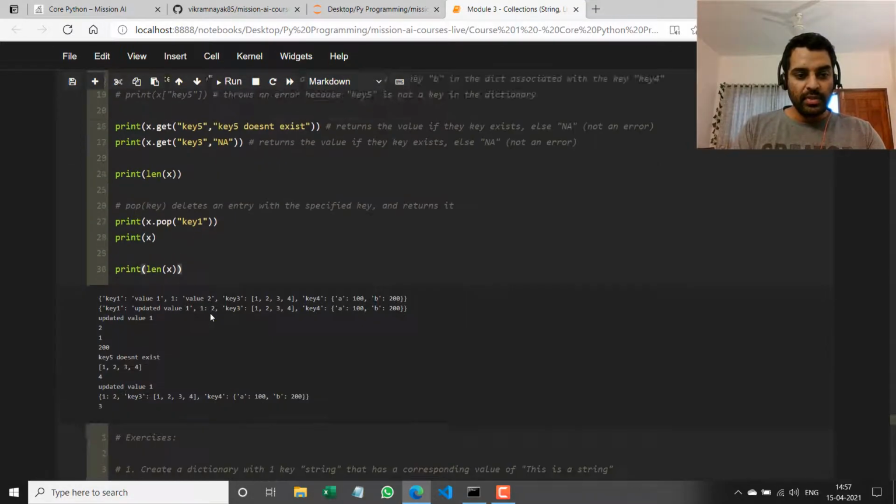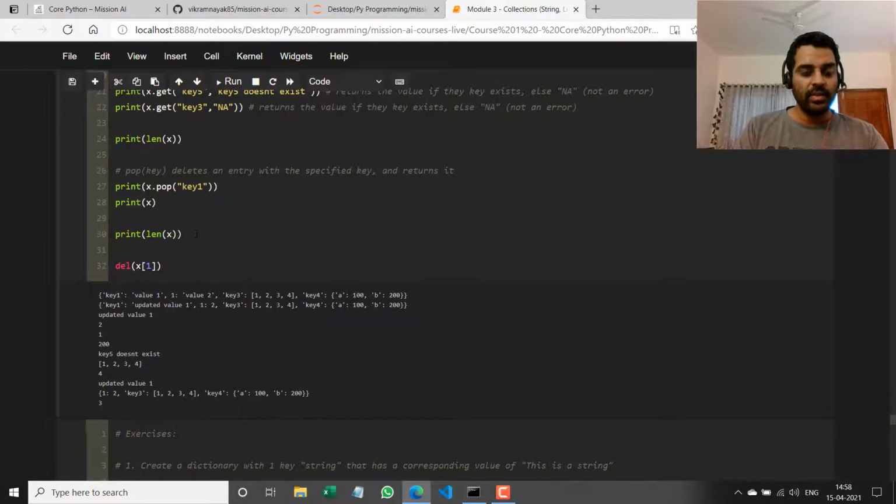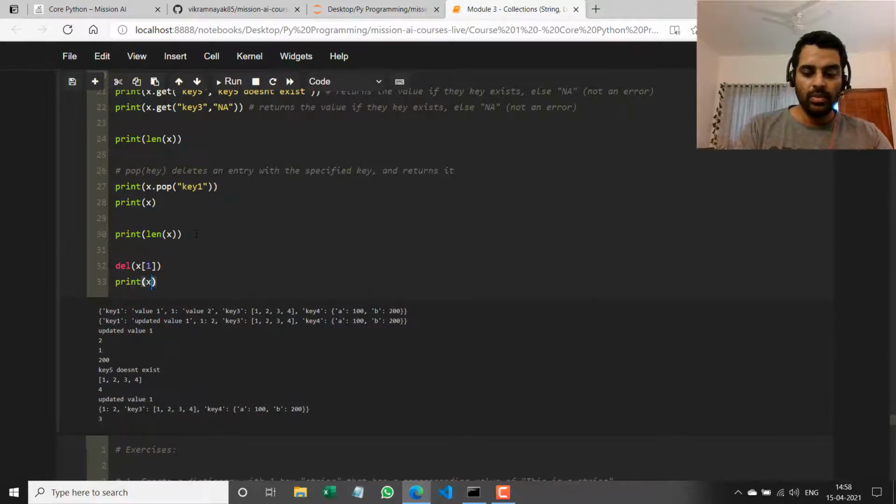At this point, you see that there are 3 dictionary entries. We already popped out one. Now there is one dictionary entry with the integer value 1 as the key. That's the one we're going to remove using the del function. So I'm going to do del and then print it.